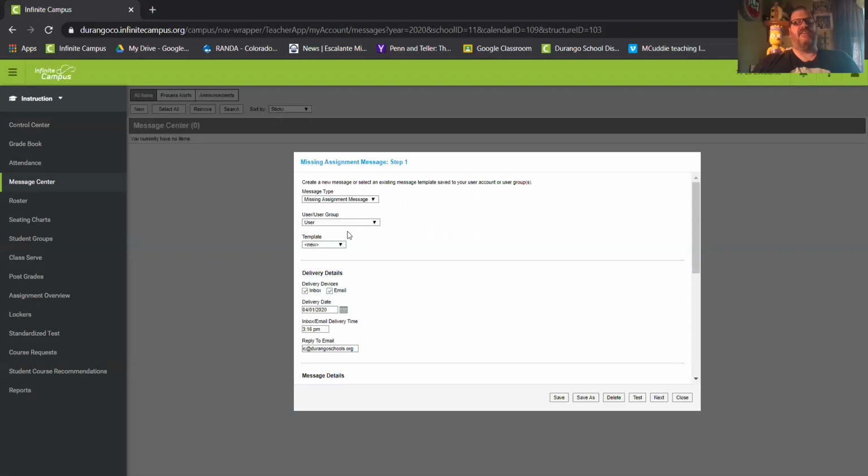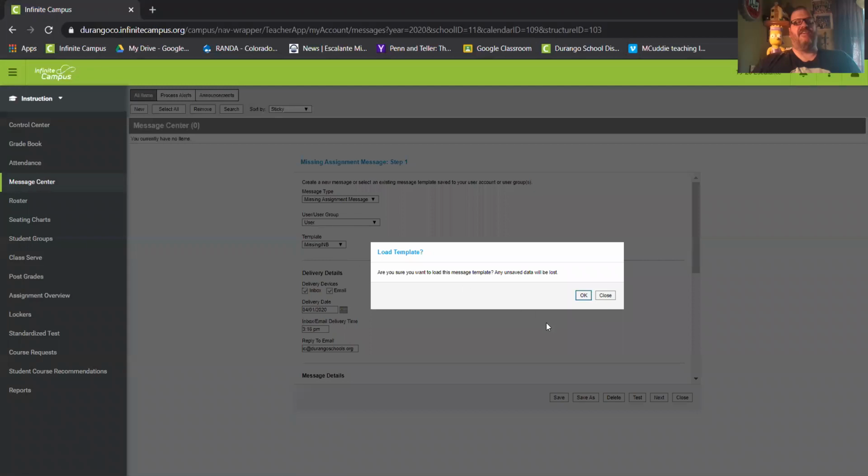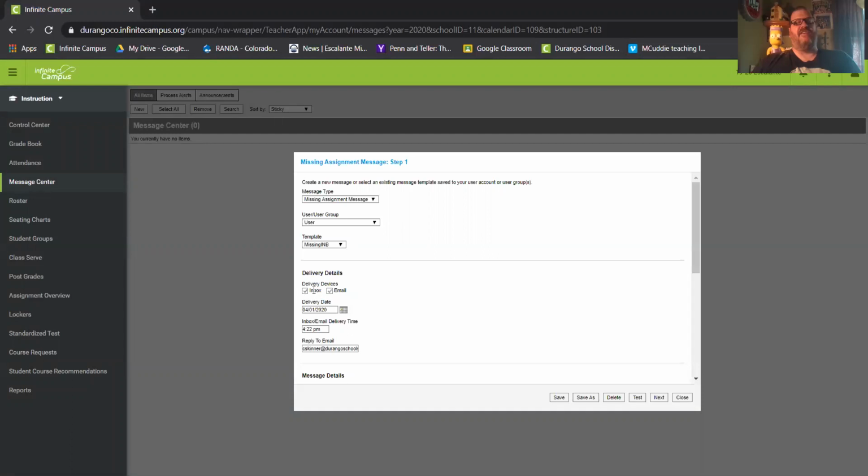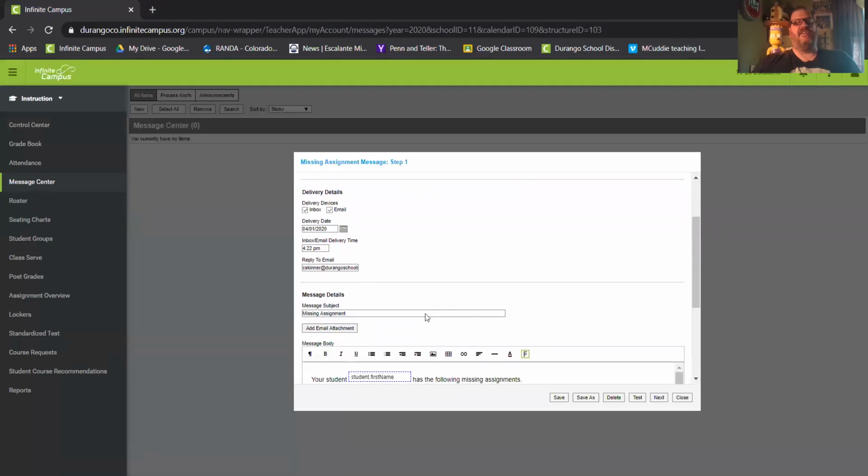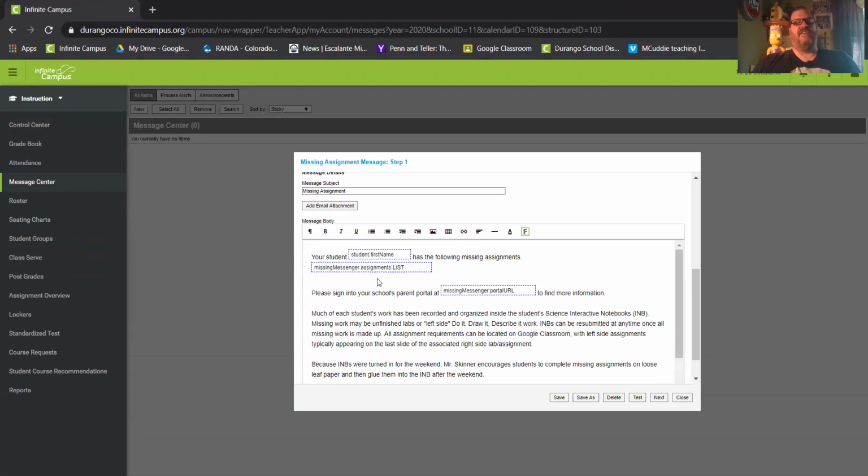As always, I leave the user and the user group the same. From here, I'm going to choose one of my templates just because this is what I typically send. So I'm going to send, hey, you're missing an I and B check. Double checking inbox and email to receive, today's delivery date, today's time as the delivery. Double check that my reply to email is there. If it still says IC at Durango Schools, I need to make sure that I change this to my email address. I've got a little statement about missing assignments.